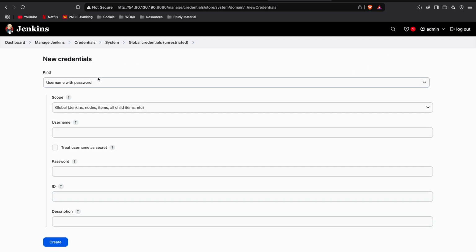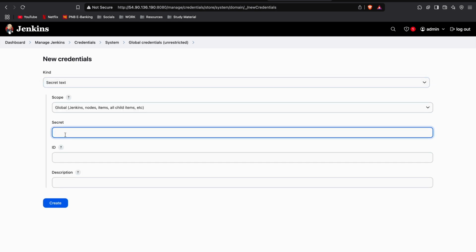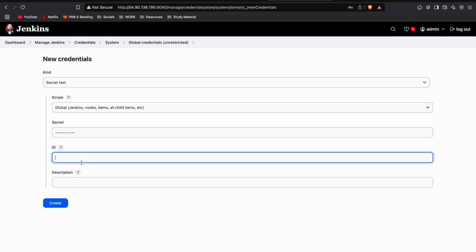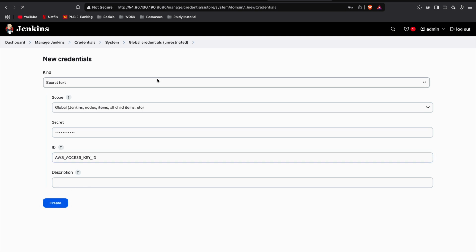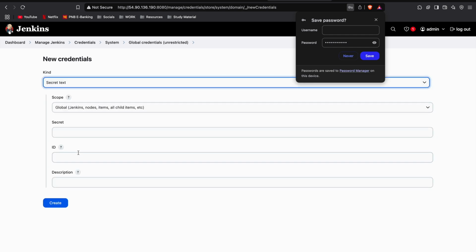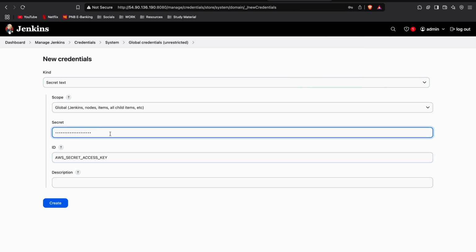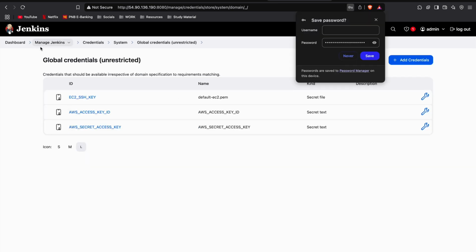Similarly, we will create two other credentials for the access key and secret access key. Select secret text. Here you need to paste your AWS access key, and in the ID you can give AWS access key ID. Hit create. Add another one, secret text, ID AWS secret access key, and put down your secret and hit create. So now you have configured the credentials.